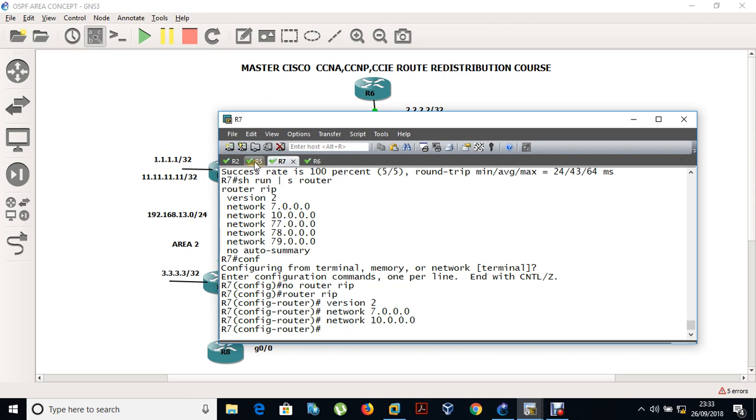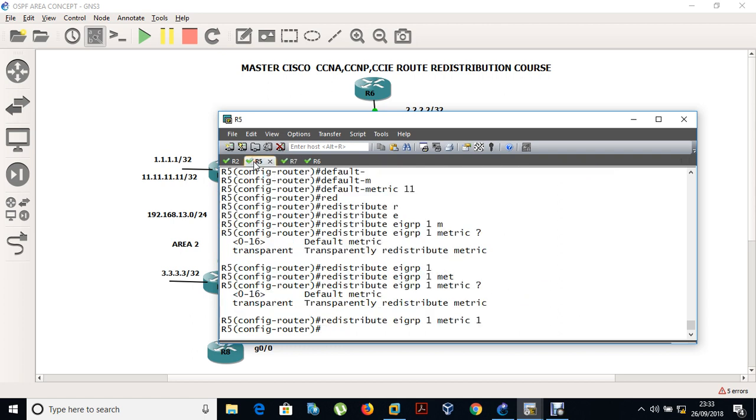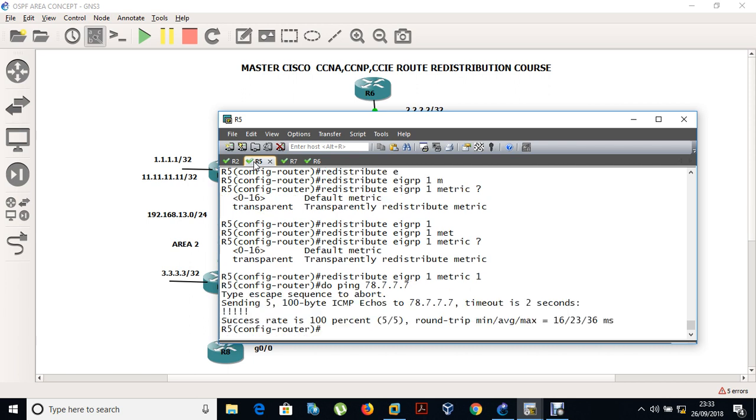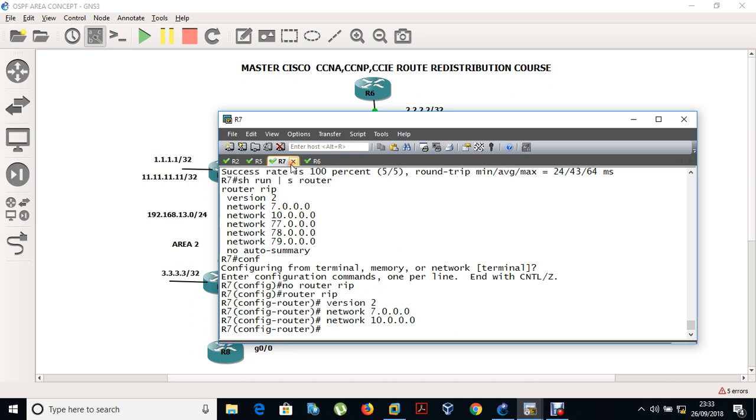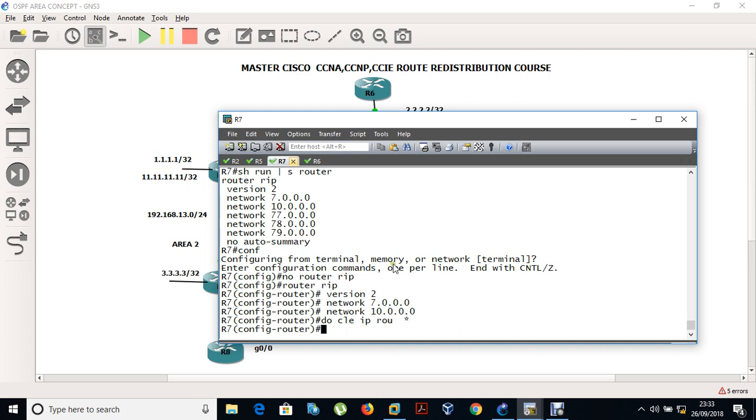But if R1 tries to ping network 78, for example, it can still ping. Let me check what I have. Oh yeah, because RIB still does not send the updates quickly. So you need to clear the IP route.